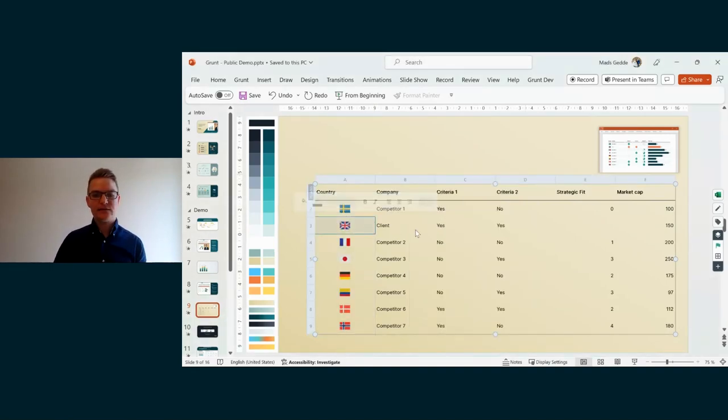And this is really dynamic. So if I later go in and change the country name, for instance, Brazil, you'll see that the Brazilian flag appears. It's a really nice way to work with the data.